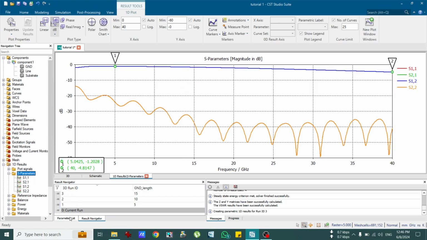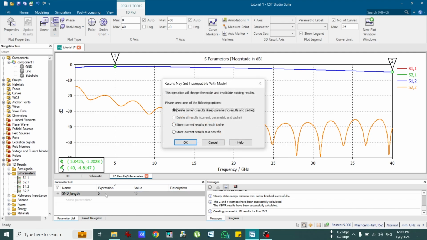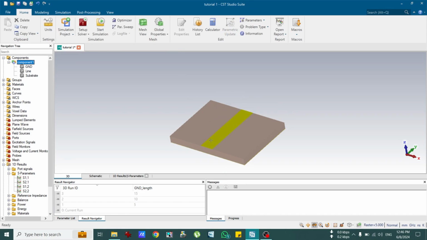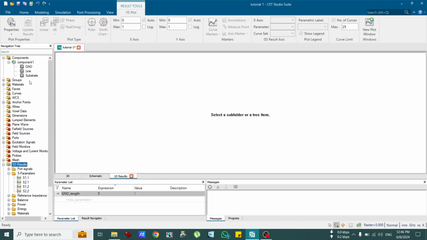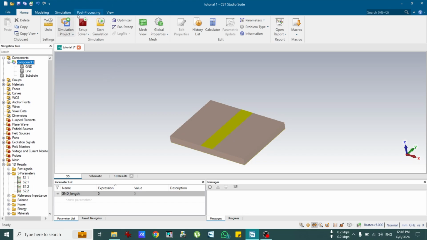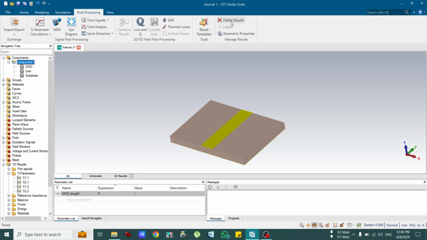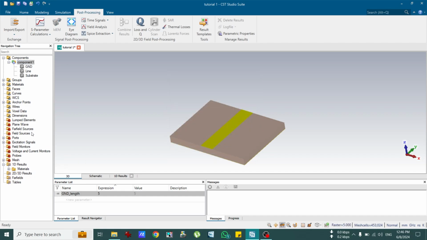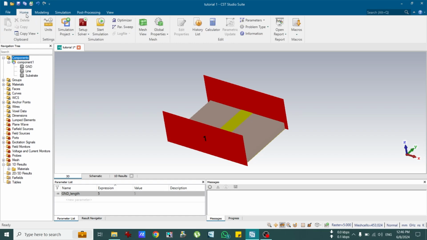So what we are going to do is we are going towards the parameter sweep and we are going to set the value to 5 mm, right? And then we press the F7 button, and you can see the length is now set to 5 mm, right? Also one more option that I want to show you is if you go into post processing, we can actually delete all the results that are saved in the cache by pressing this button, delete results, and all the results that were saved in the cache will be deleted, right?